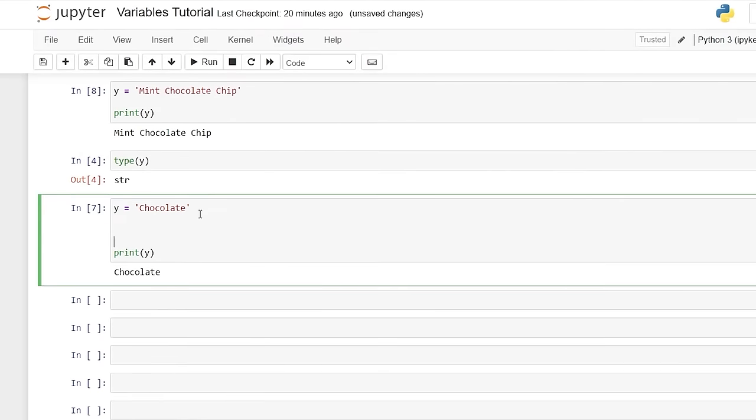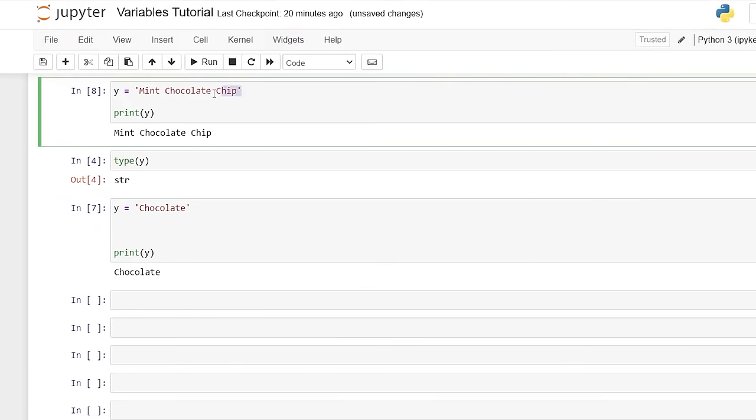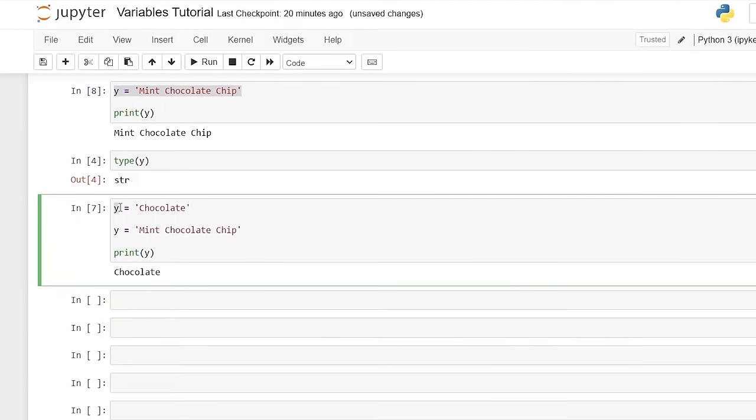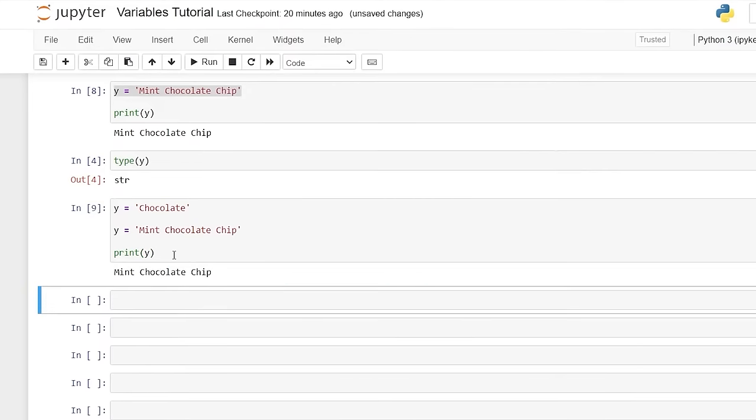So if I come right down here and I copy this and paste this right here, initially it is going to assign y to chocolate, but then right here, it will automatically overwrite y as mint chocolate chip. And when we hit shift enter, it's going to show mint chocolate chip.